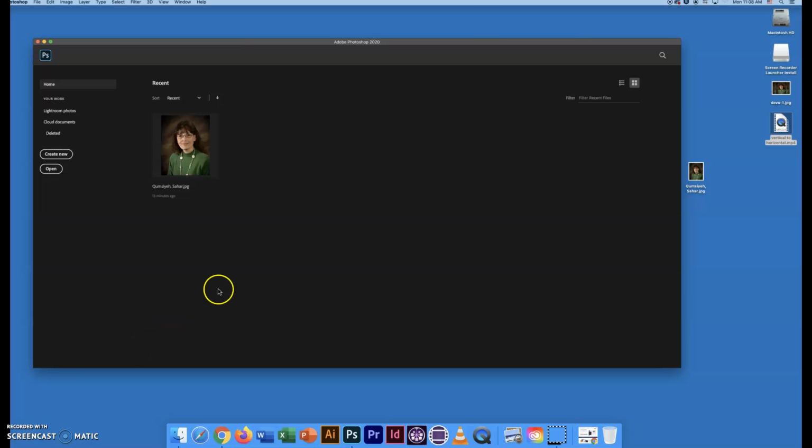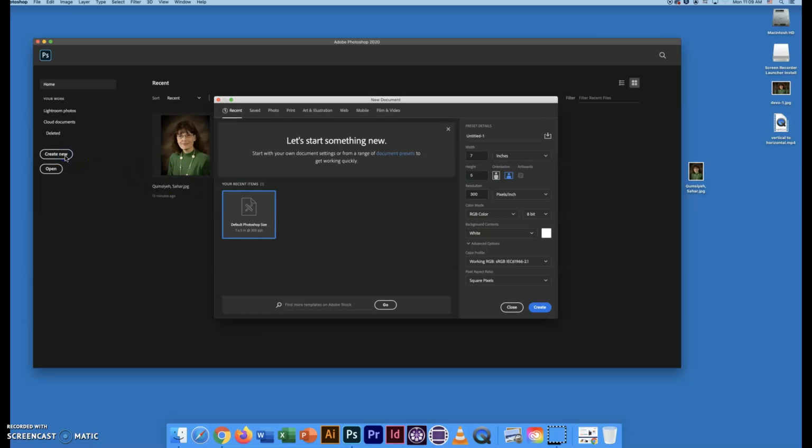Okay, today I'm going to show you guys how to make a vertical image one that you can use as a featured image because those have to be horizontal. So you're going to start by opening Photoshop, which I've already done, and then you're going to hit Create New.